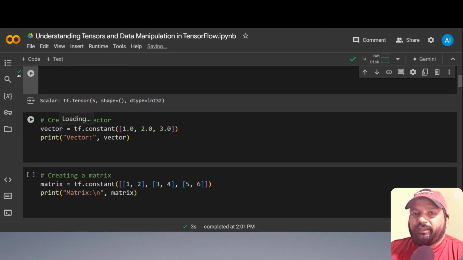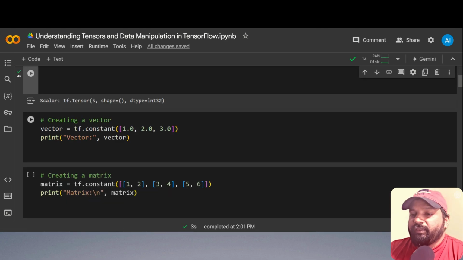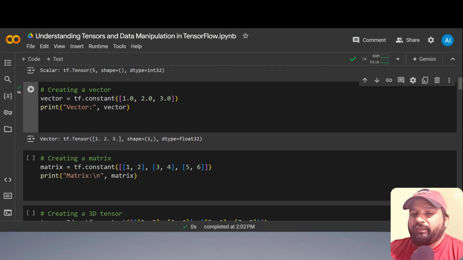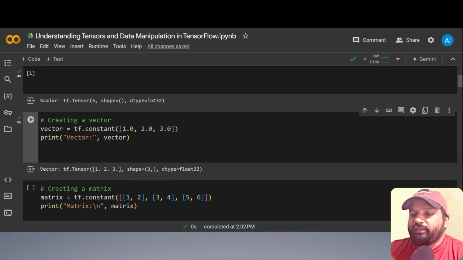Now the second hands-on is how to create a vector. Here we have provided some elements: 1.0, 2.0 and 3.0. In the vector I have provided multiple elements, and using this line of code I am going to create the vector. You can see that our vector is now created: 1, 2, 3, its shape is 3 and its data type is float. When we created a scalar, the shape was blank. While creating the vector, you can see the shape is 3 because there are 3 elements.